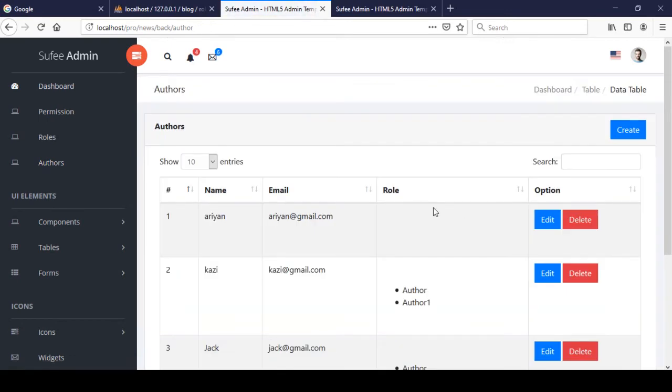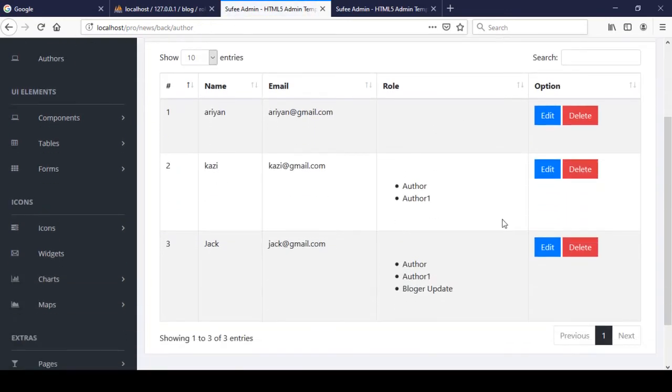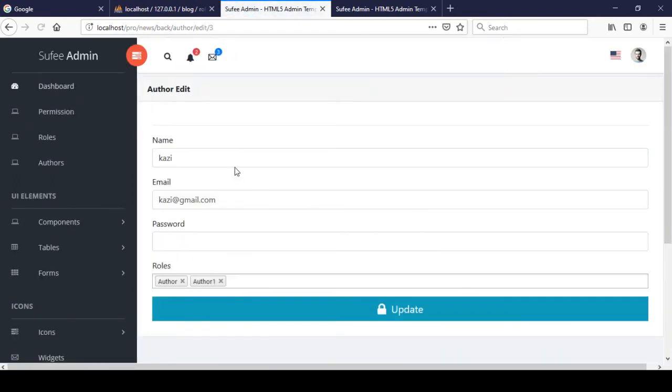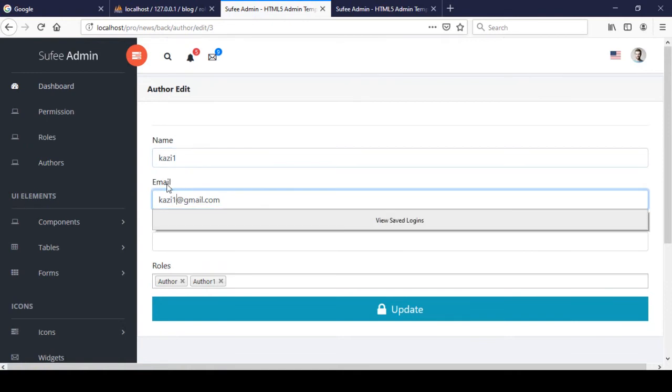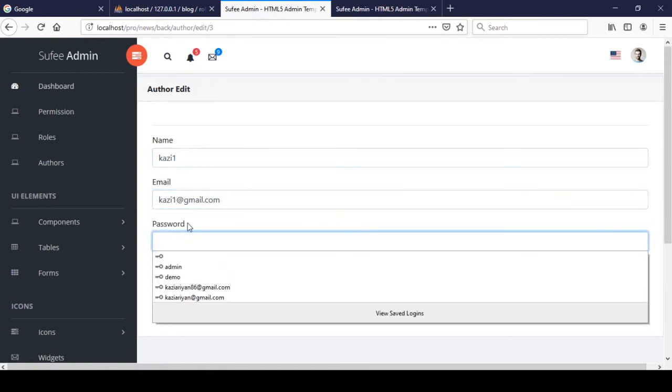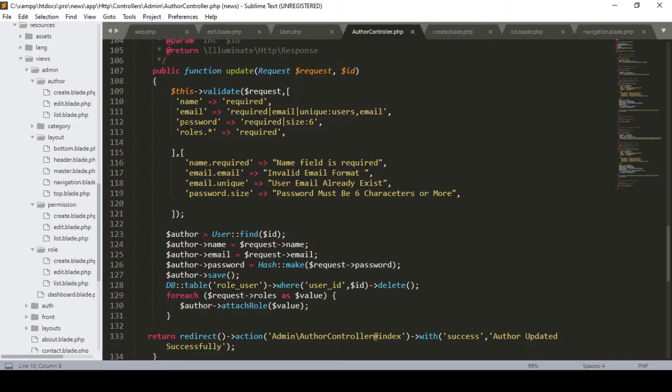In our author list page, right now I want to update that Kazi author. So now click on the edit. So now there is a name as Kazi. I just define it as Kazi1 here. The email address I just updated, and there is a role and the password. And for the password, I also made it required.